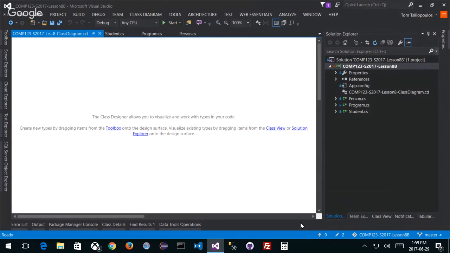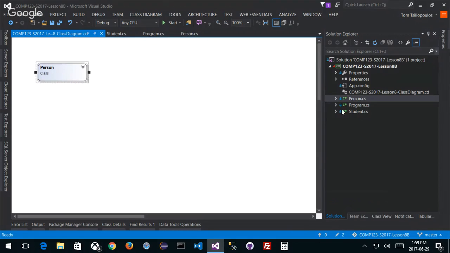Cool. Well, guess what I can do? I can say, well, here's my person class. Drag and drop. And here's my student class. Drag and drop. And look, there's that arrow, the arrow that points to the parent. It says, hey, student inherits from the person class. Let's go a little further with this.